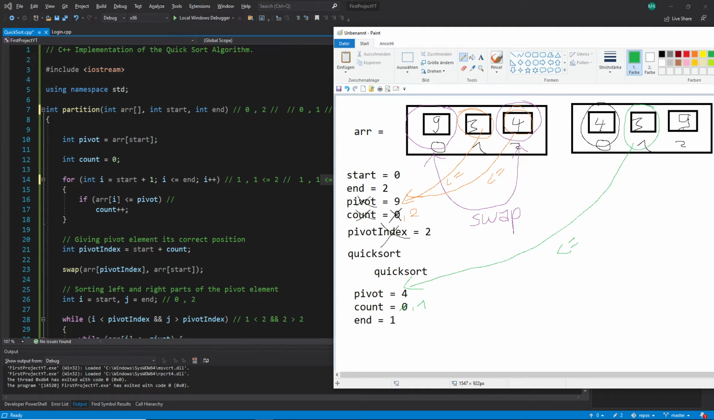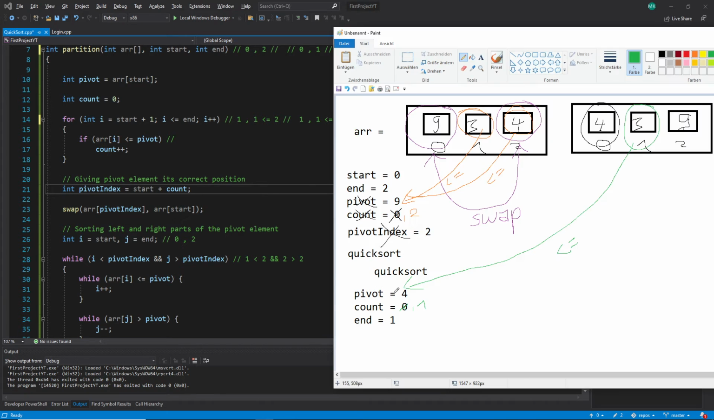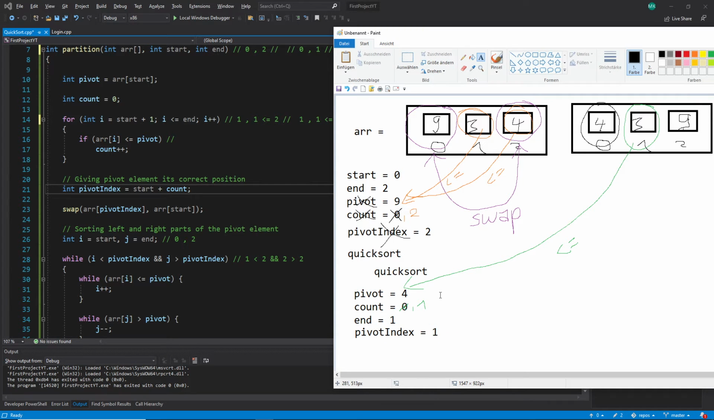All right, and then we can go down again, and we are calculating our pivot index again. I have to write the pivot index new because this one is added. Pivot index, and we make this one. Here it's calculated again. Start is 0 plus count is 1 is 1, right? So start was 0, and count is indeed 1. So we have this time 1. First it was 2, now 1.